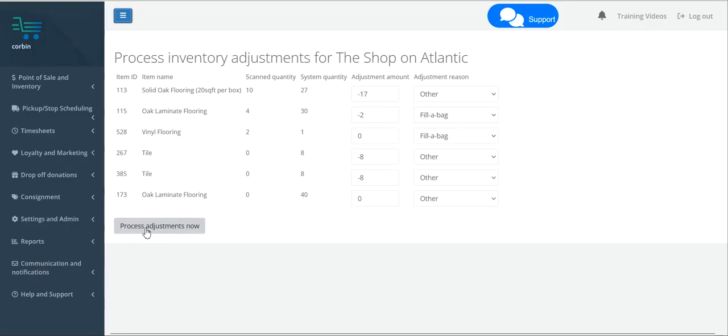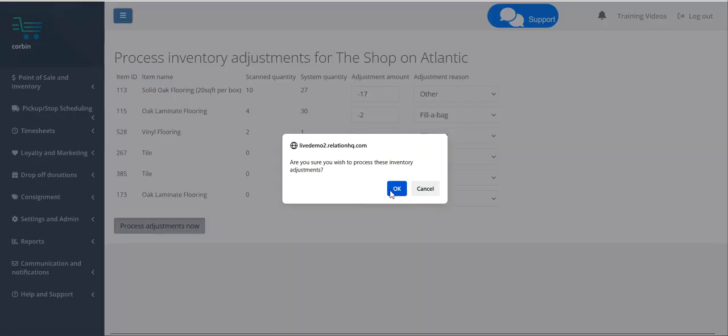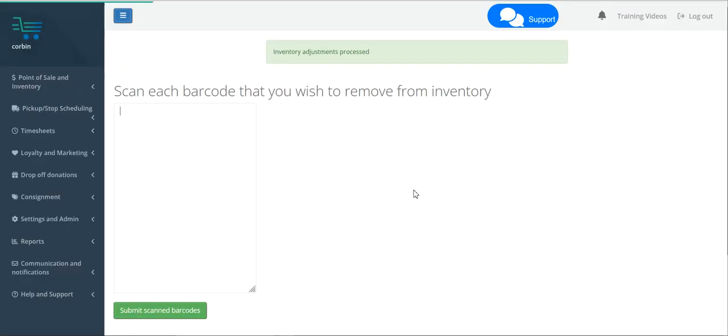Ready? Click the gray button to process inventory adjustments now. Click the blue OK to confirm. And you should get the green confirmation that inventory adjustments are processed. If you have any questions, please let us know.